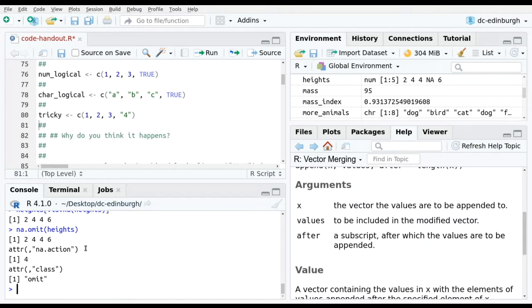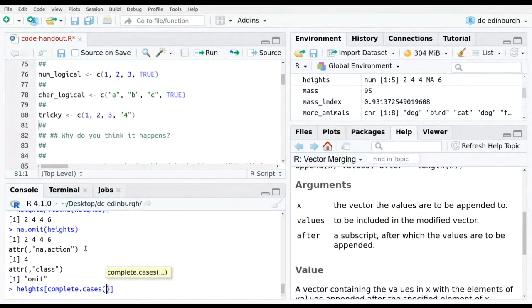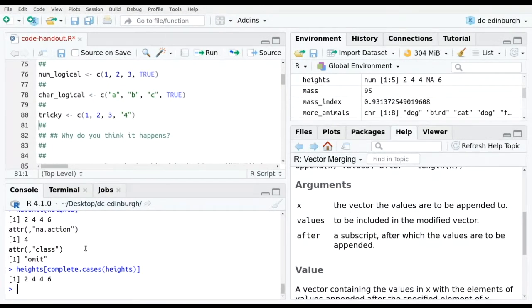And also there is another function called complete.cases that also gets rid of the missing values in height. So you can use complete.cases(height), and you get a lot of output. So yeah, you can use one of these; the na.omit gives you a lot of output.